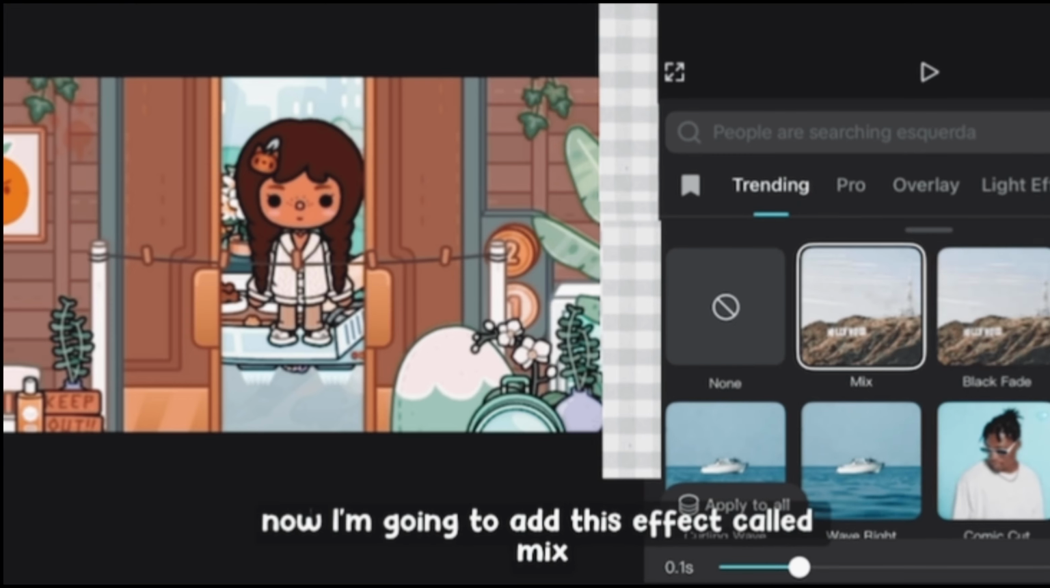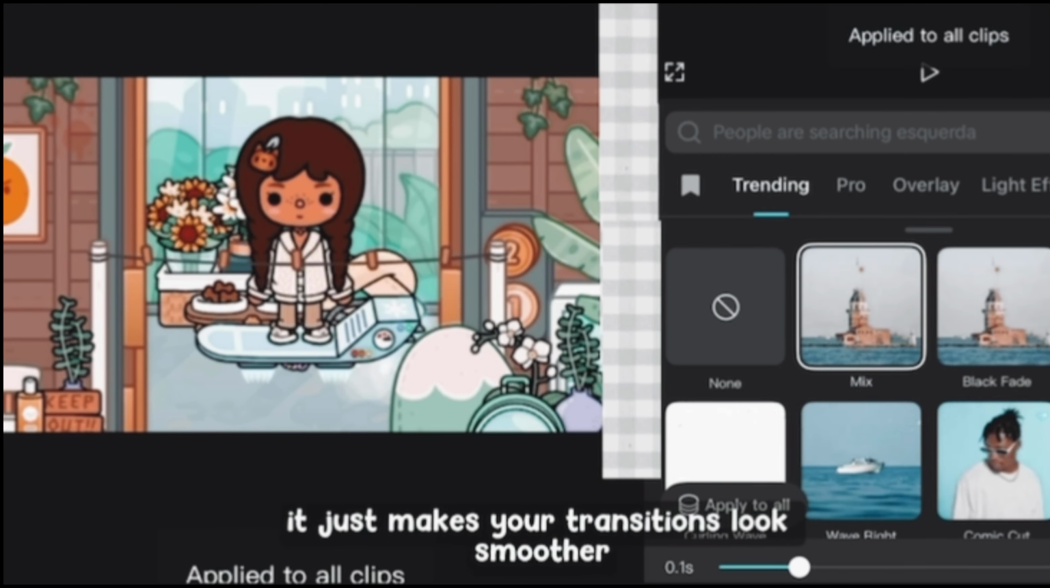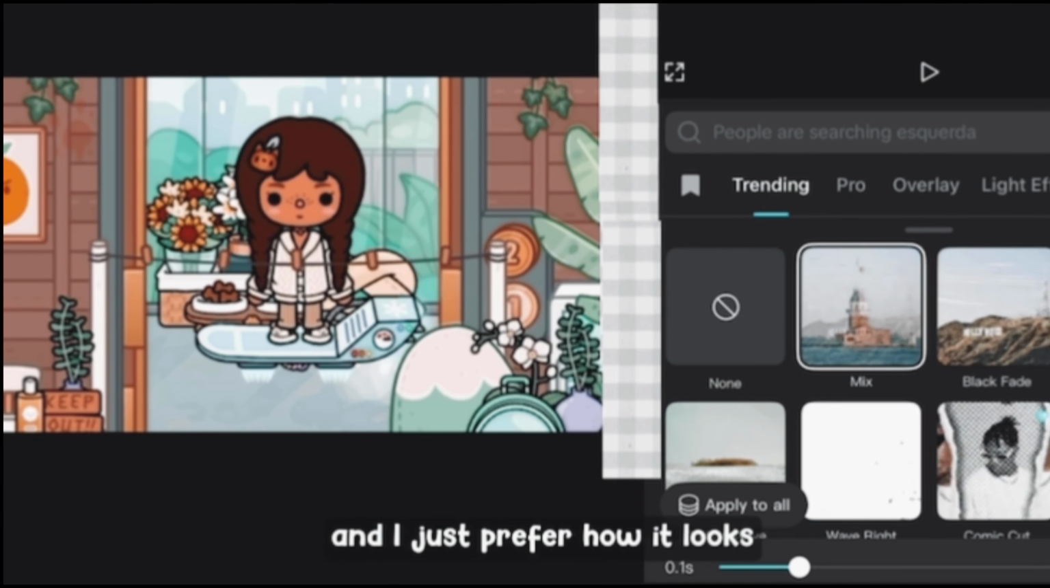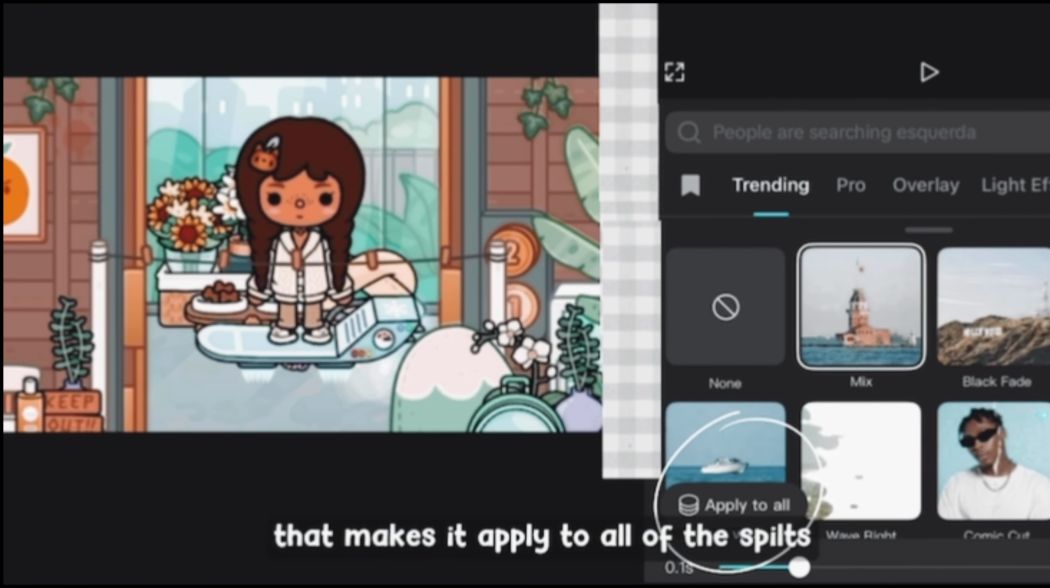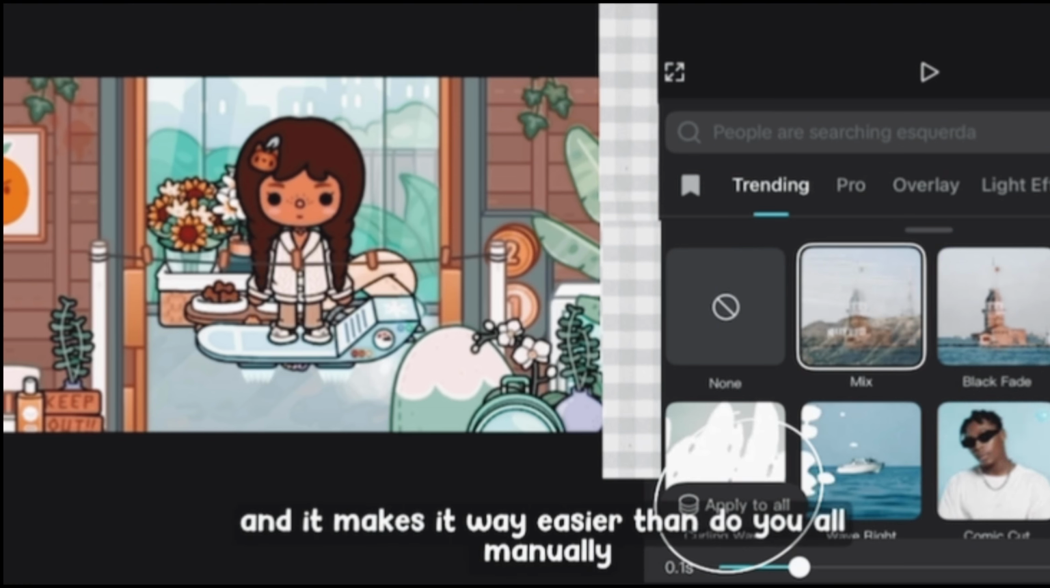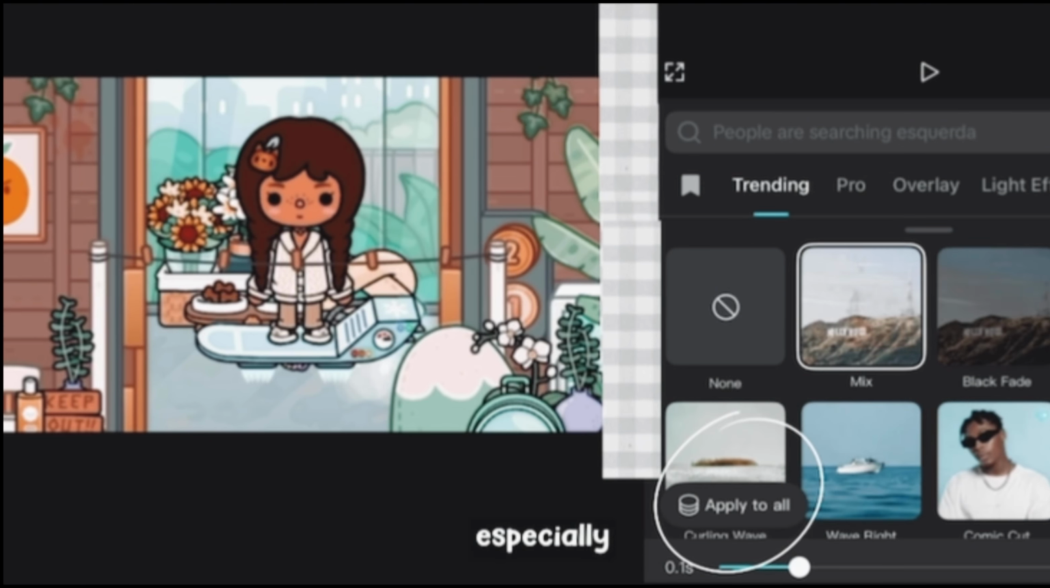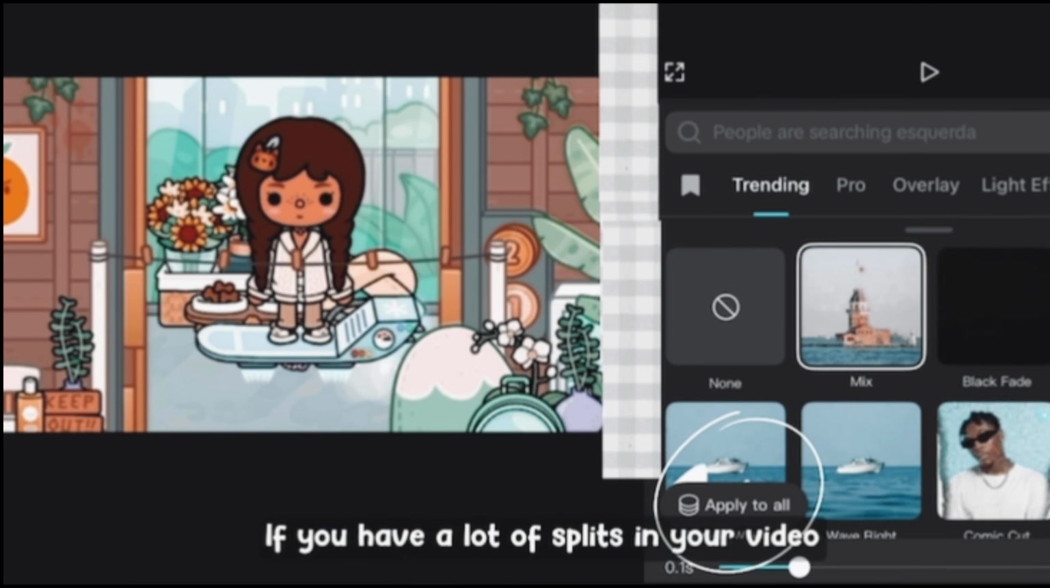Now I'm going to add this effect called Mix. It just makes your transitions look smoother, and I just prefer how it looks. There's a little button that you can click that makes it apply to all of the splits, and it makes it way easier than doing it all manually, especially if you have a lot of splits in your video.